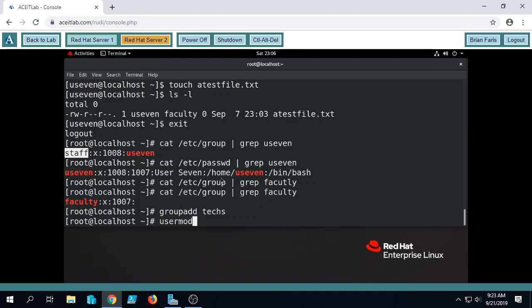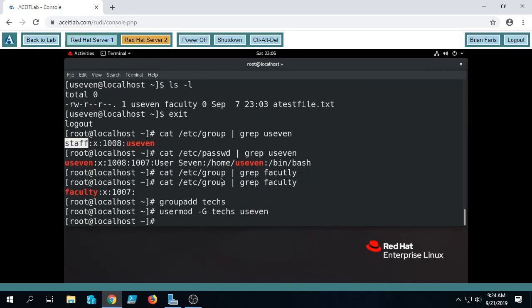User mod dash. Lowercase g is your primary group. Uppercase G is your secondary group. So I'm going to presumably add U7 to the text group. Created a new group, and then I wanted to add U7 to that new group.